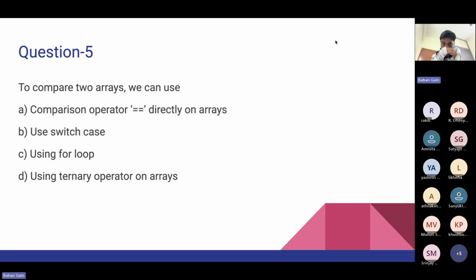Okay, another question. So how to compare two arrays? We can use equal to directly. We can use switch case. We can use loop. We can use ternary operator.